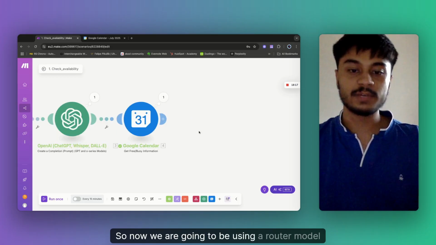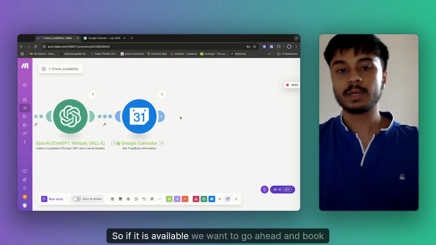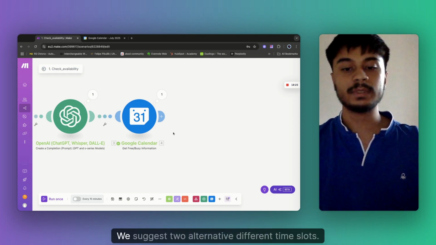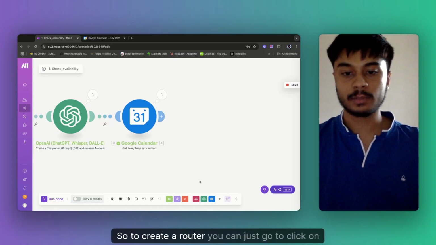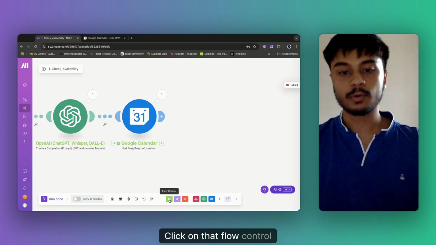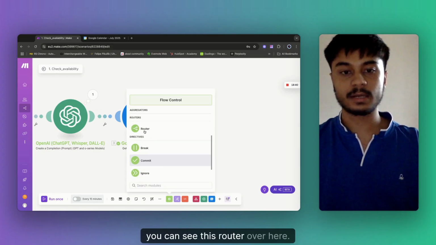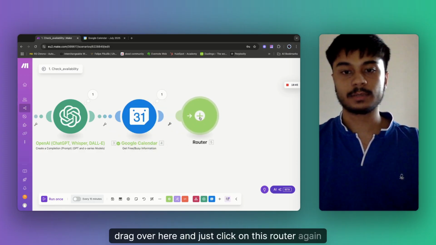So now we are going to be using a router model because we want to send two different ways. If it is available, we want to go ahead and book the appointment. If it's not available, we'll suggest two alternative time slots. To create a router, you can just click on this green flow control, and scroll down over here. You can see this router over here. Click on that, drag over here, and just click on this router again.